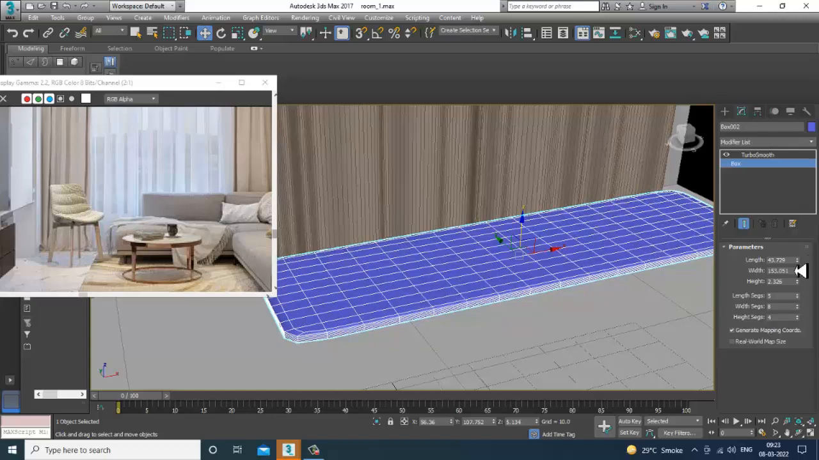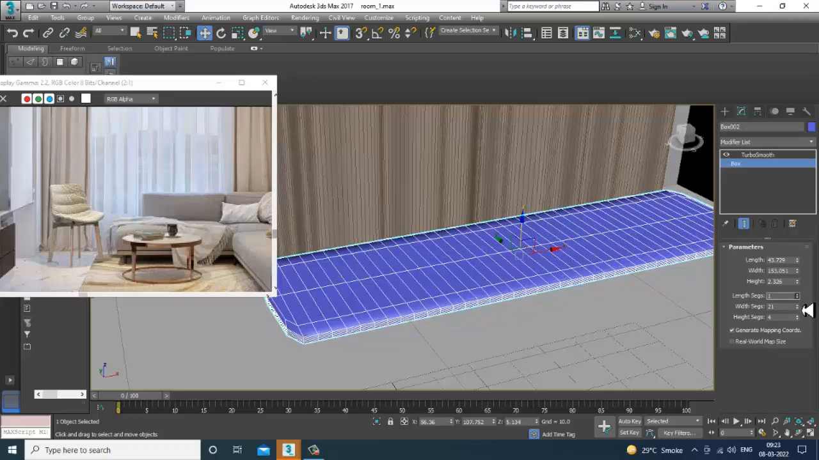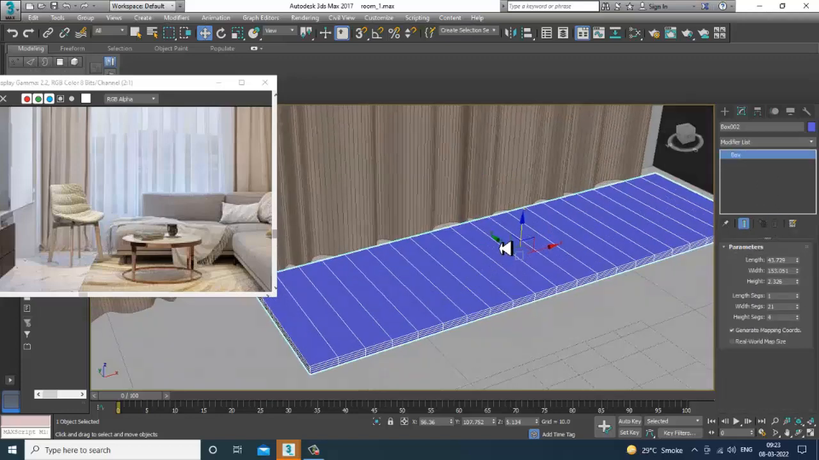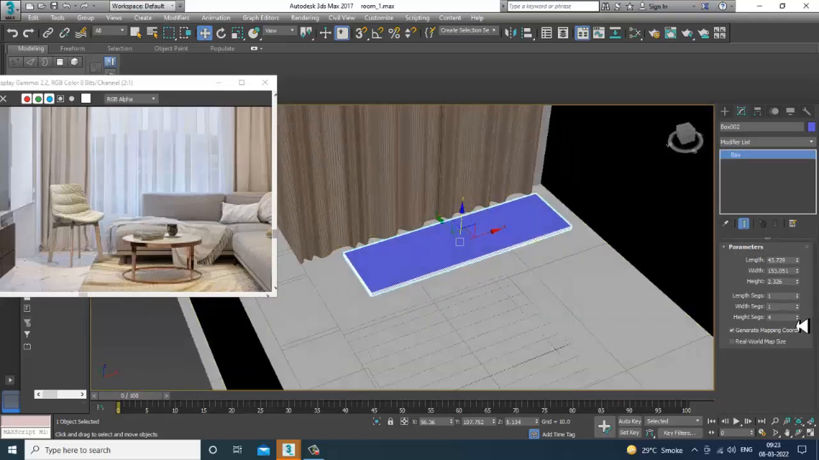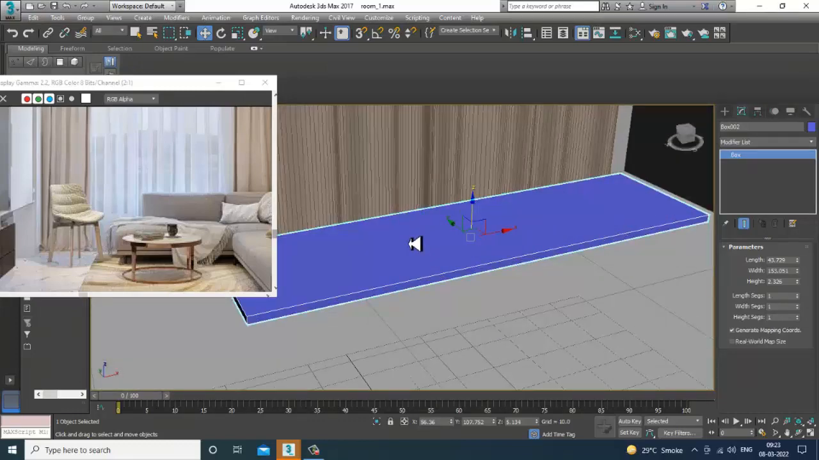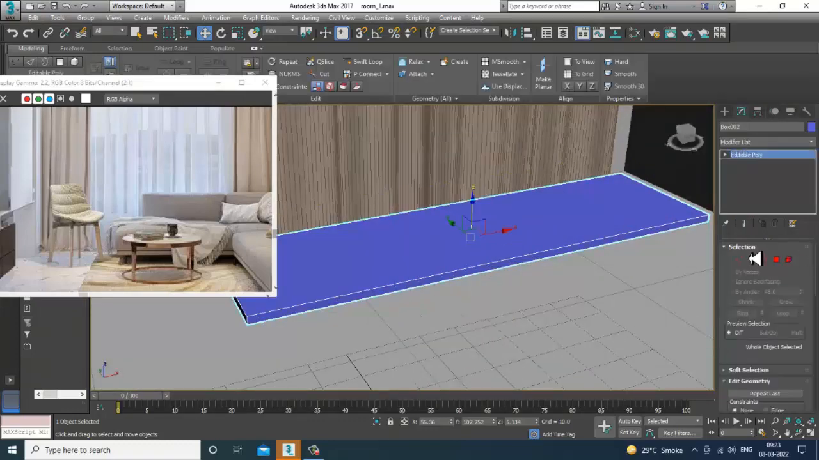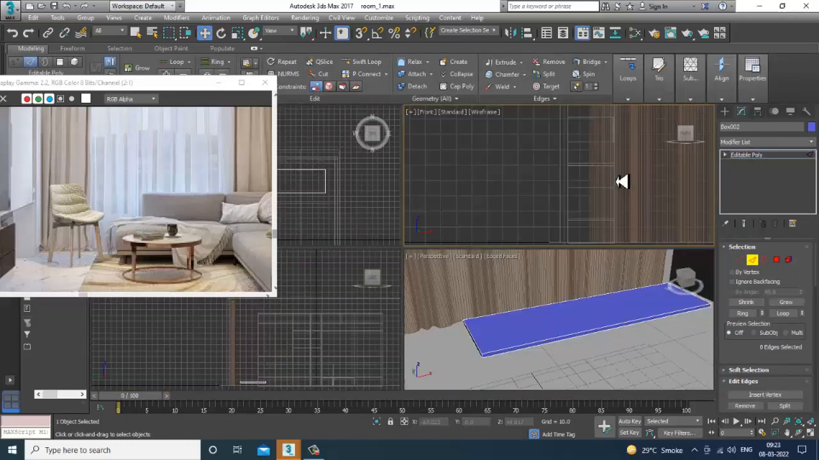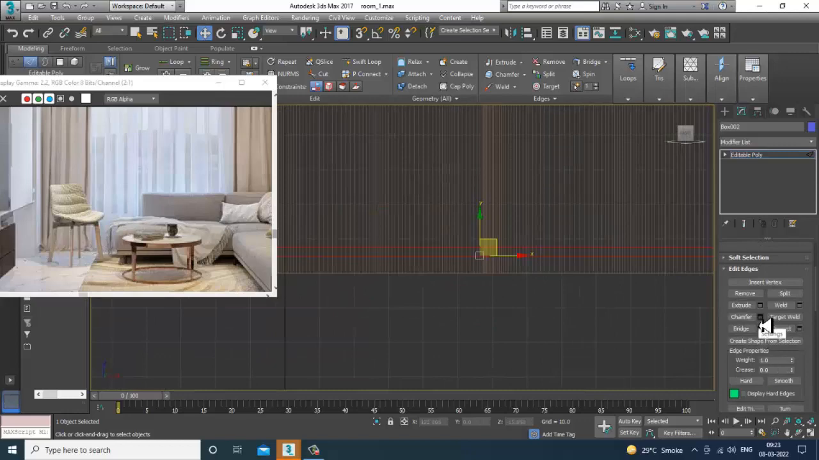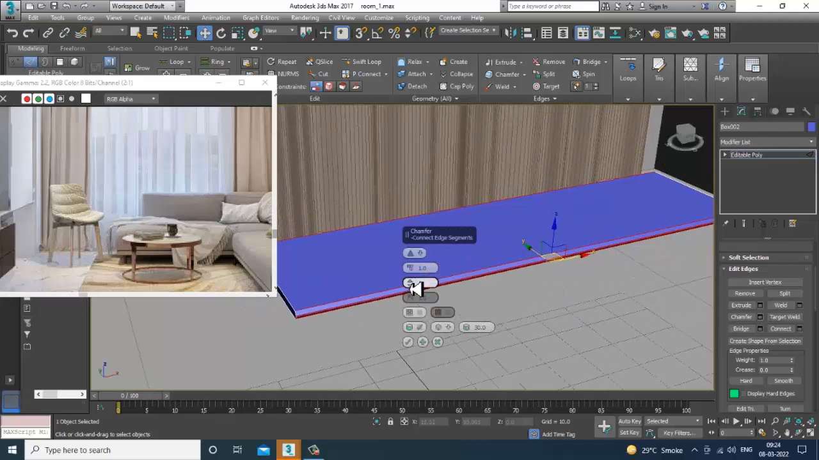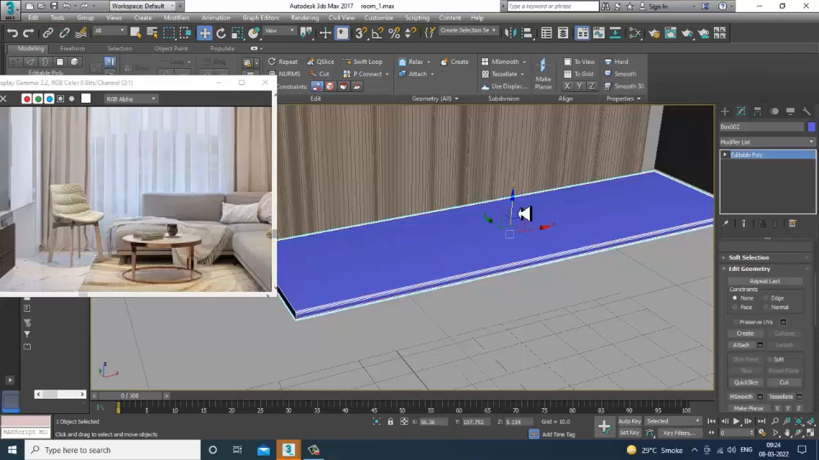If required, only then give it, or you can just delete it if not required. We'll do it later on. So convert to editable poly. Select these edges over here and let's slightly give a bit of chamfer to it, and click OK.